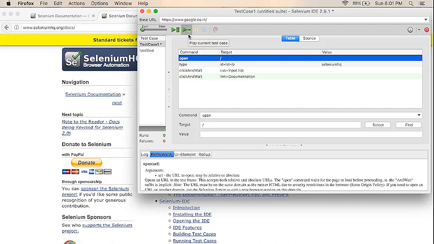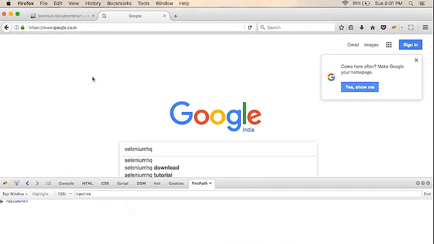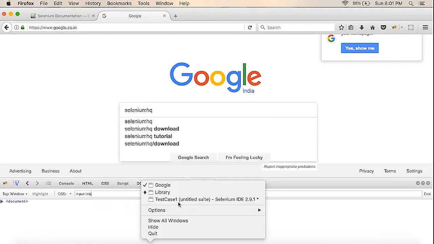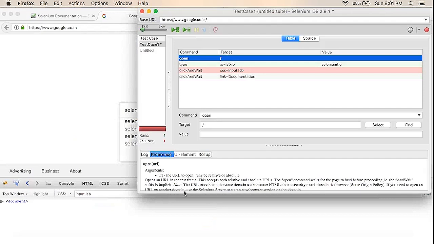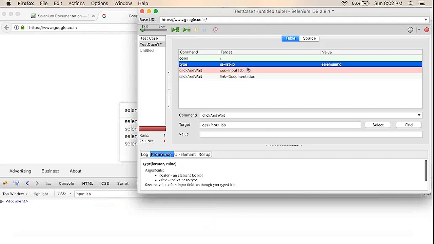So let me press this and let's see then. If I press it, it goes to Google, it enters Selenium HQ, and then it was not able to click on the Google search button. Here you can see that. And if I go back to Selenium IDE and see the result here, you can see that it was not able to click on this click and wait, and you can see it's in red color now.